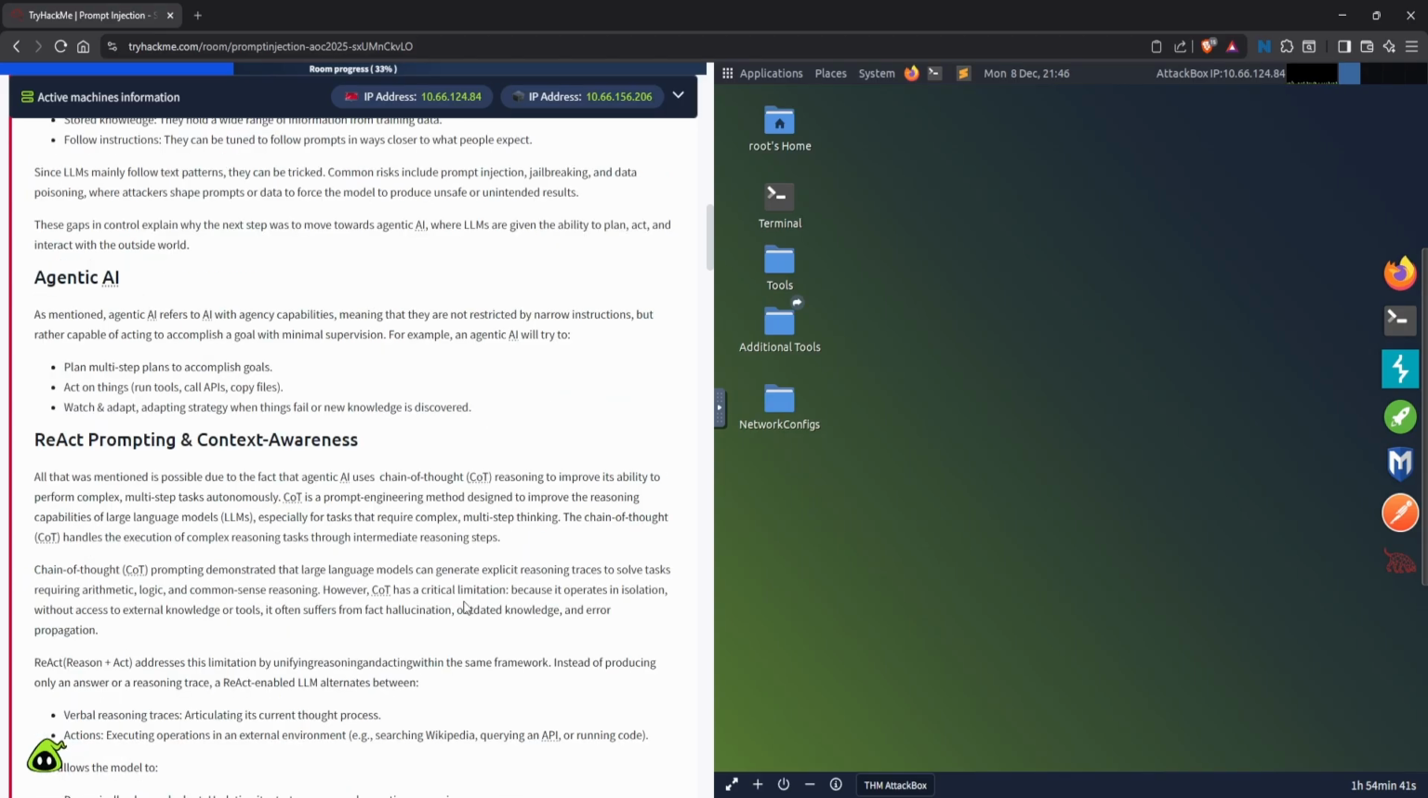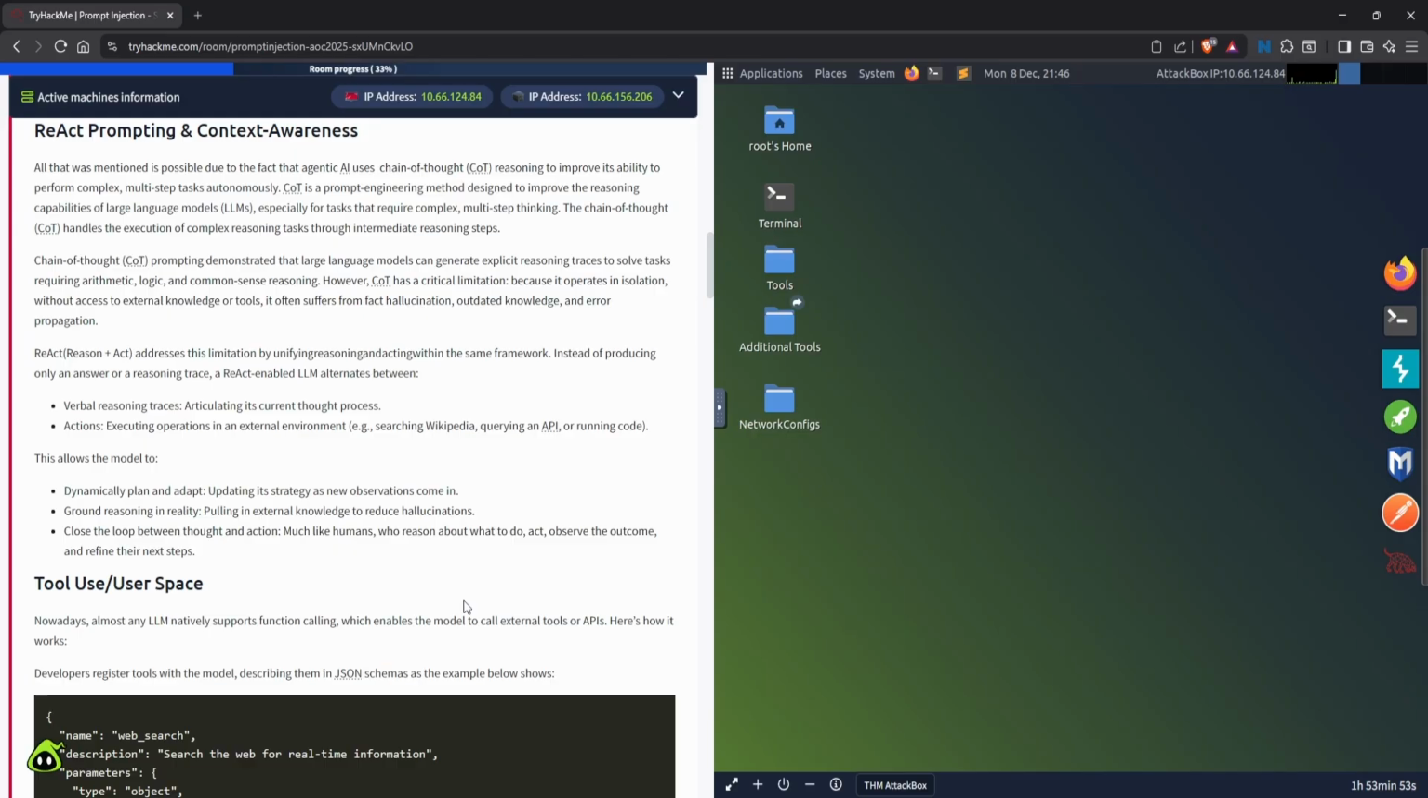As mentioned above, agentic AI refers to AI with agency capabilities, meaning they are not restricted by narrow instructions, but rather capable of acting to accomplish a specific goal with minimum supervision. For example, an agentic AI will try to plan multi-step plans to accomplish goals, act on things by running tools, call APIs, copy files, as well as watch and adapt, adapting strategy when things fail or new knowledge is discovered. All that is possible because agentic AI uses chain of thought (COT) reasoning to improve its ability to perform complex multi-step tasks autonomously.